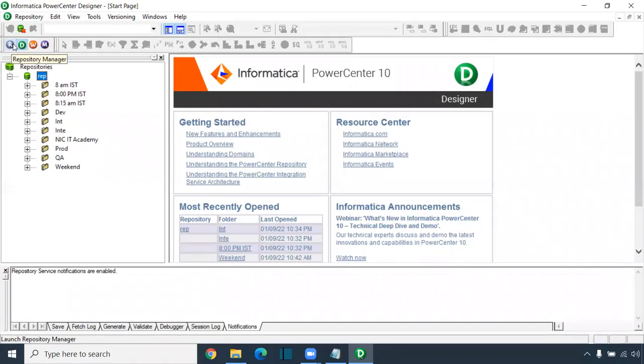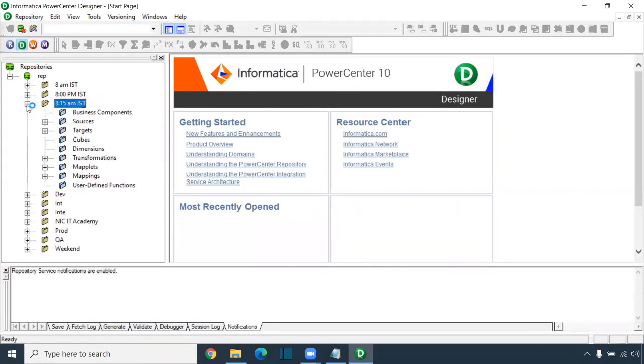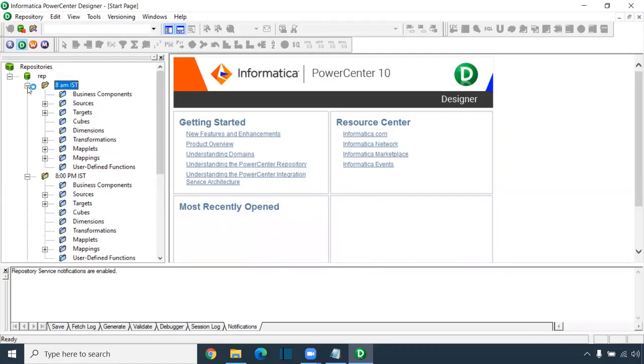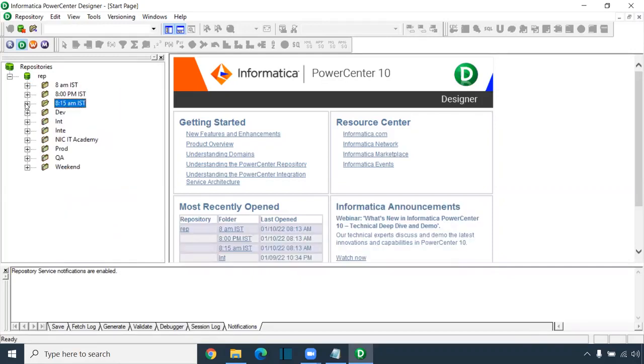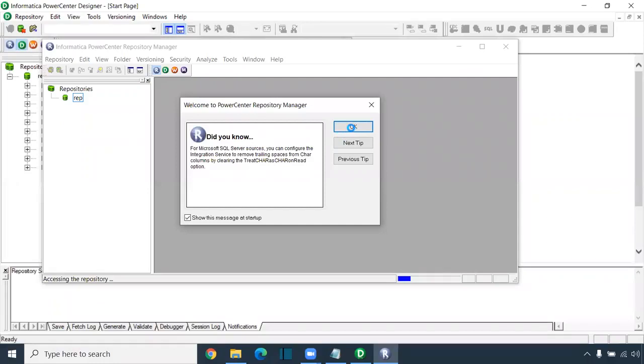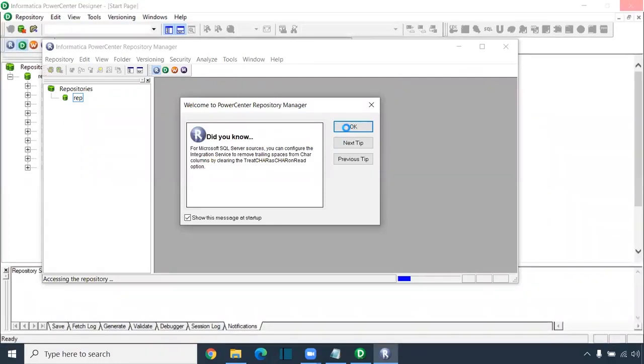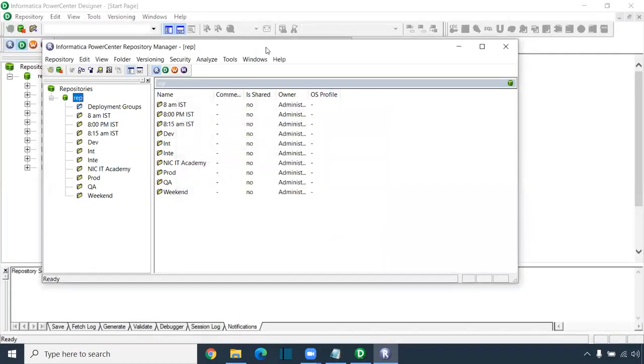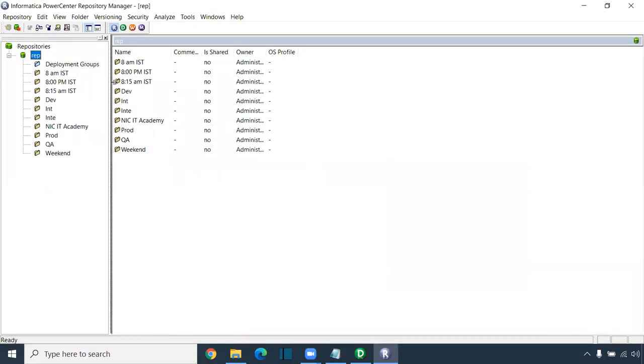For example, I'm going to take a folder now. Or if it is not yet created, I can create a folder. So just a second. Which folder? We will create a new folder so that we can use it. First of all, go to Repository Manager. In the Repository Manager, we will create a folder for us. You can create a number of folders here, no issues.